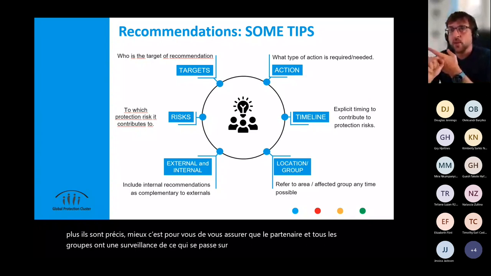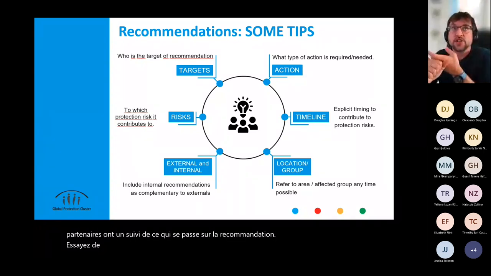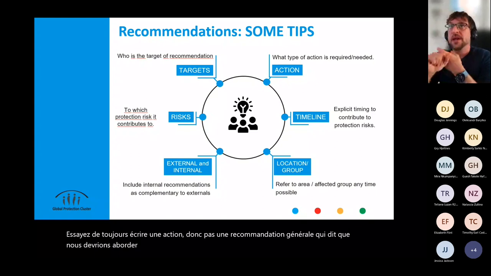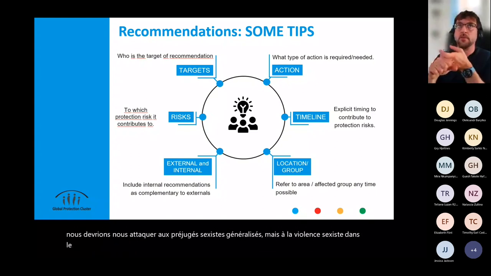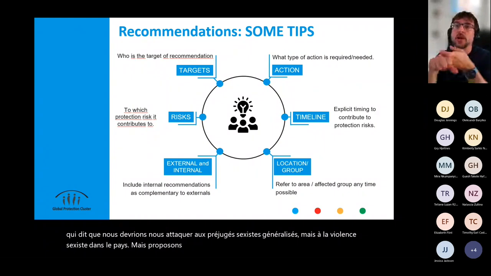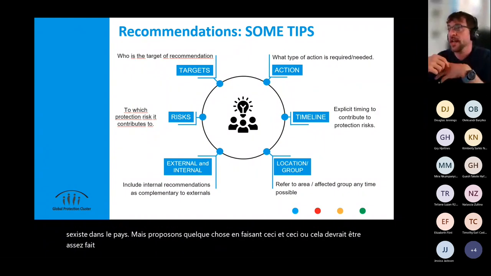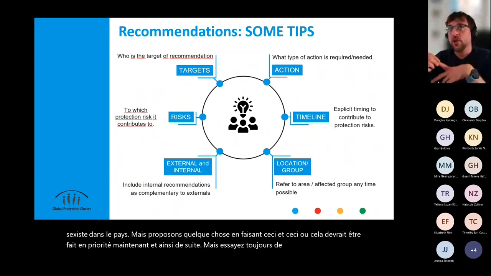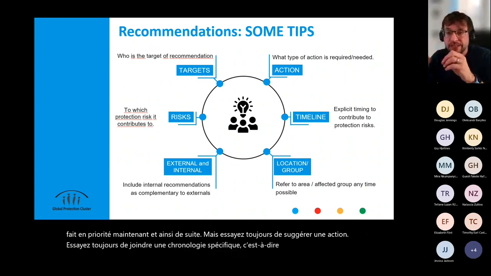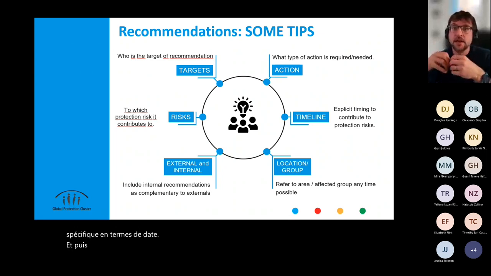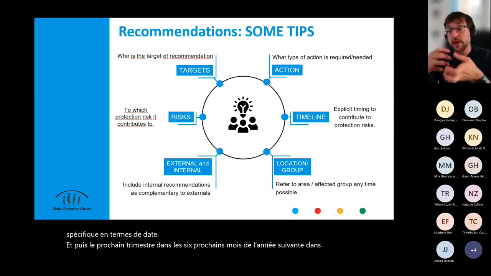Try to always write an action. So not a general recommendation that says we should address generalized gender-based violence in the country, but let's propose something by doing this and this, or this should be done as a priority now, and so on. But try always to suggest an action. Try always to attach a specific timeline, meaning even if it's not a specific date, in the next quarter, in the next 6 months, in the next year, in the next week, so we can be stronger.